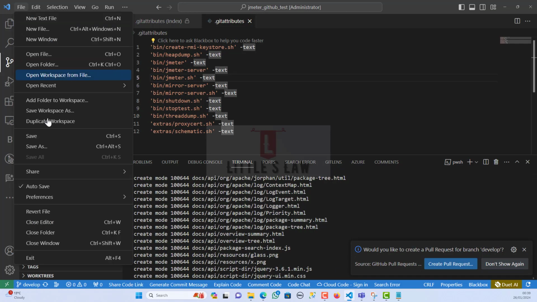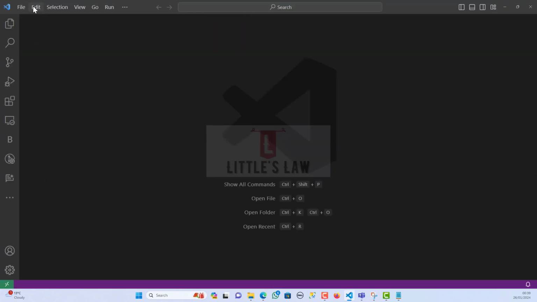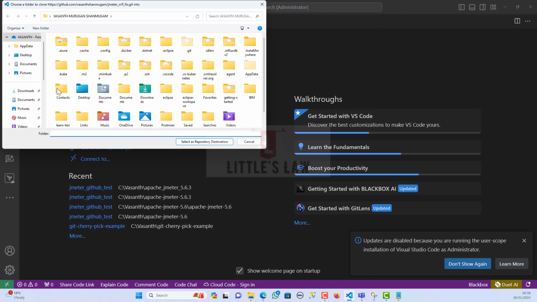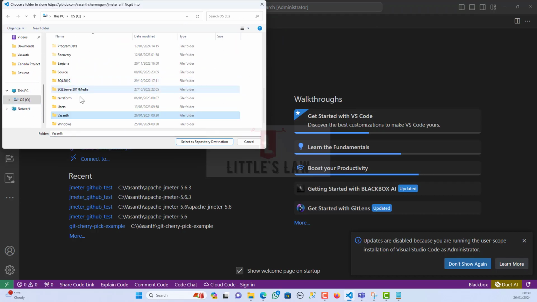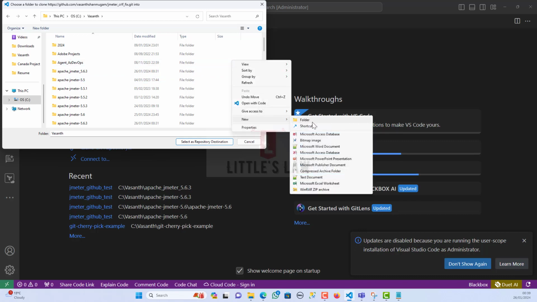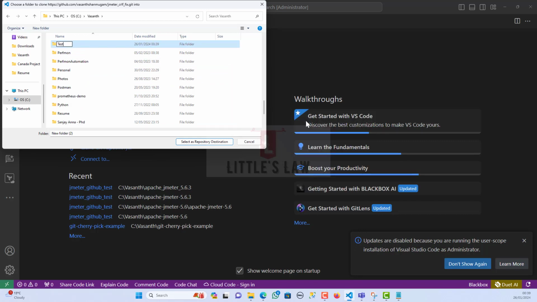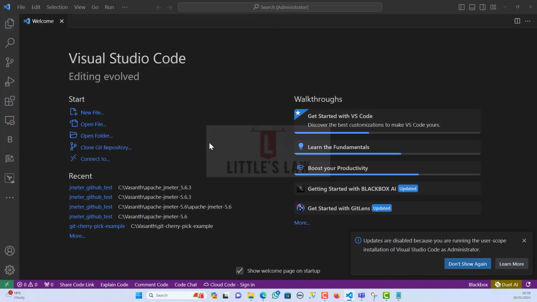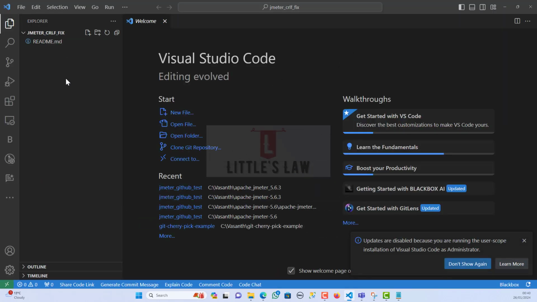Once we create the repository, we'll clone it, and for that I'm going to use Visual Studio Code. Let me close this folder, and the next part is I'm going to clone the repo. Let me paste the URL here, and we have got the clone from URL. Then I'm going to create a new folder inside my Vasanth folder, which is going to be test, and then I'm going to select this as the repository location.